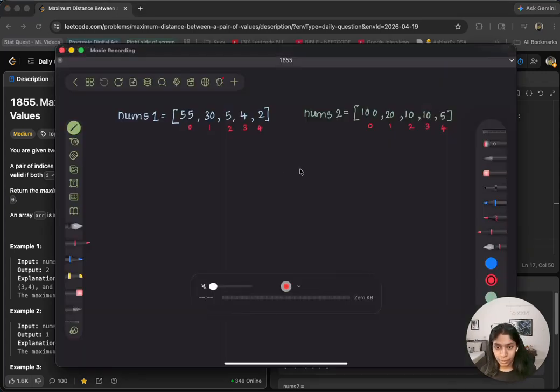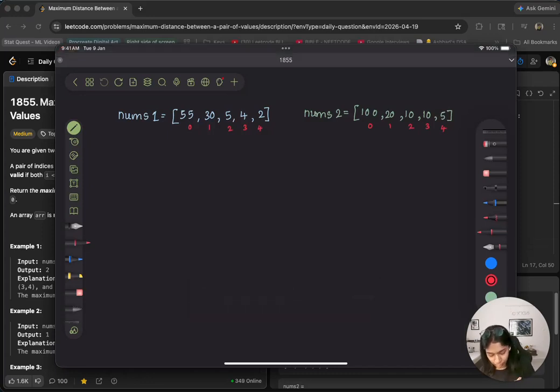What this is basically trying to say is, I can start from this index over here. Let's say I start from index 0. So this is my i pointer, and I need to find an index j such that it's greater than or equal to i. So basically I could start from 0 and go forward, and the value that corresponds to that index has to be greater than or equal to the number from nums1.